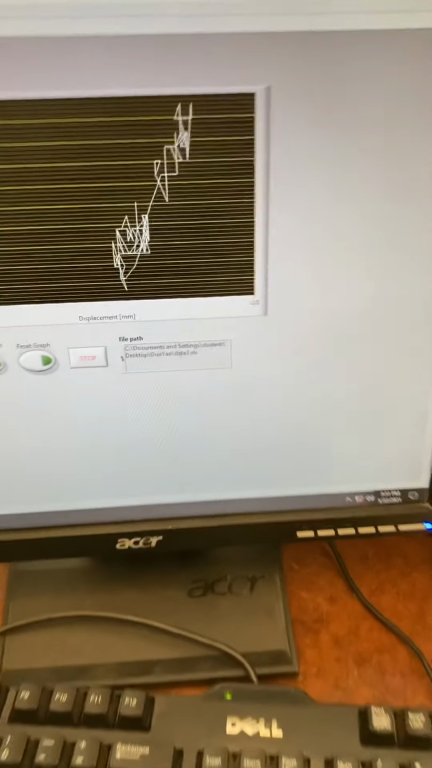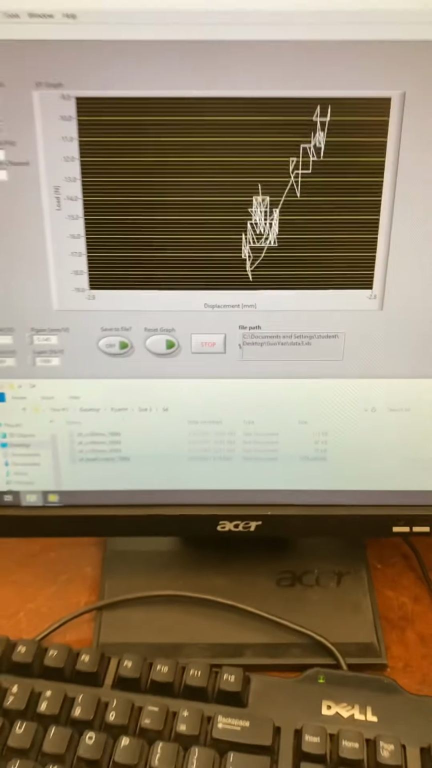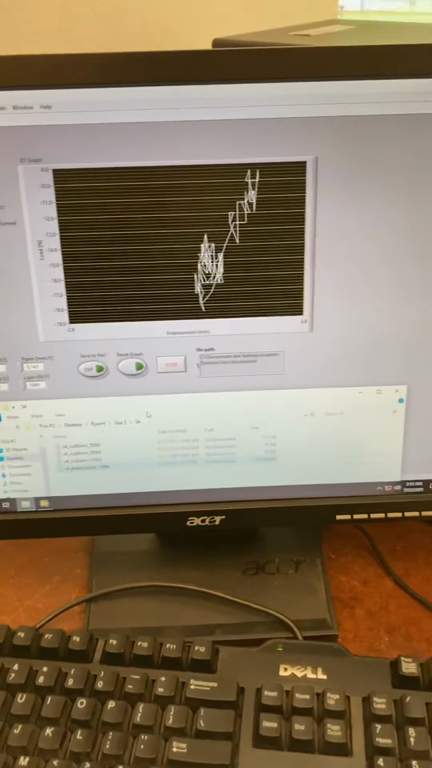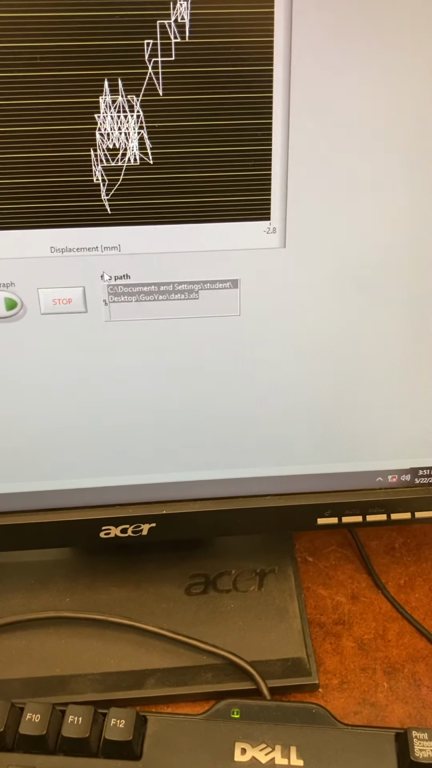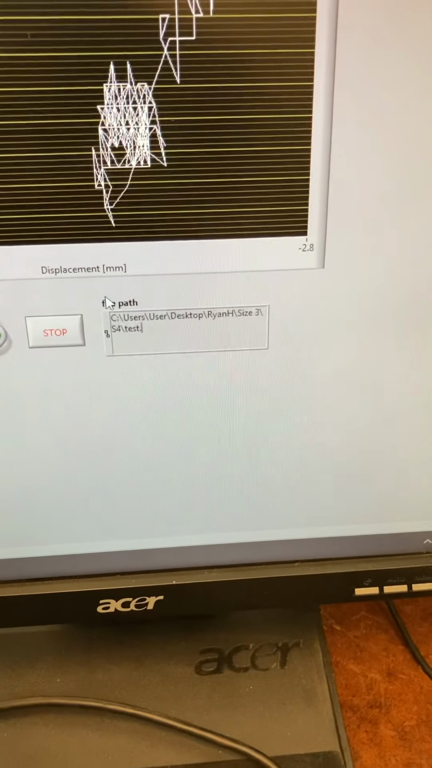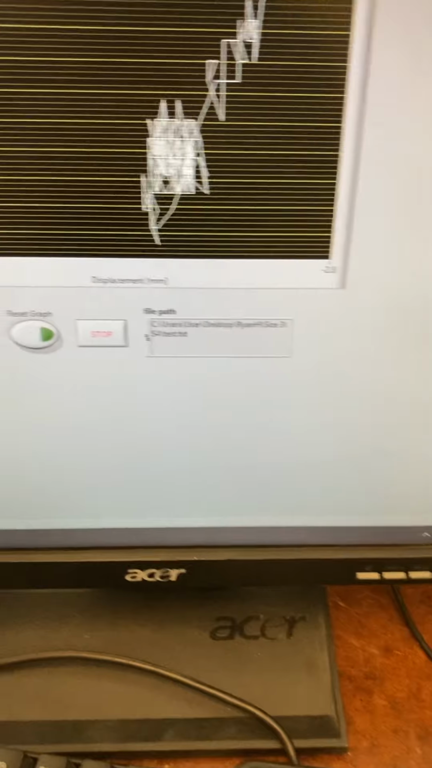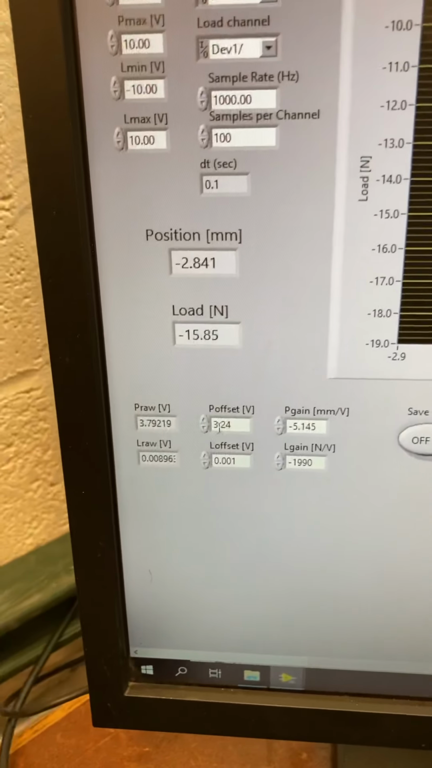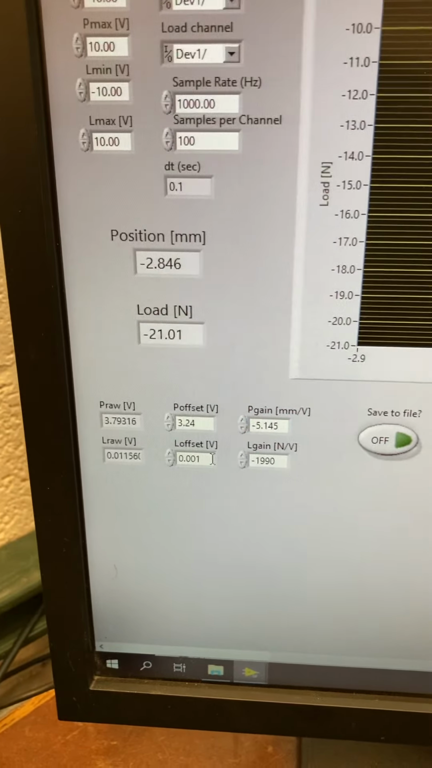So first, what you have to do though, make sure the file path is saved to where you want. So in your file, say you're saving it here, drop it down, copy this, and paste that guy in here, and then write your file in, say test, for example, .txt. Boom. And then position should be 0, or the displacement should be 0. I'm sorry, load should be 0.